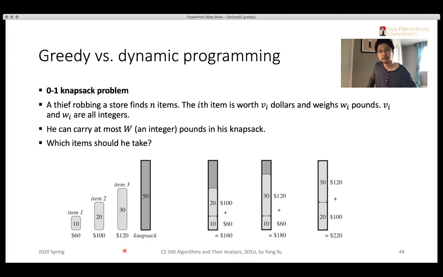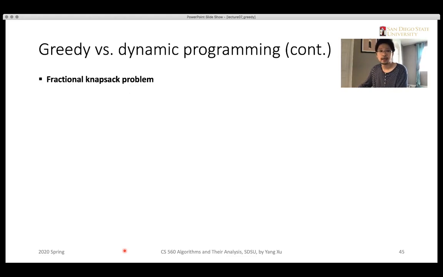Okay, so in order to get the optimal solution, you need to solve all subproblems, but you should use dynamic programming without solving the same problem repeatedly. Okay, and there's a second type of knapsack problem, which is a fractional knapsack or continuous knapsack problem.